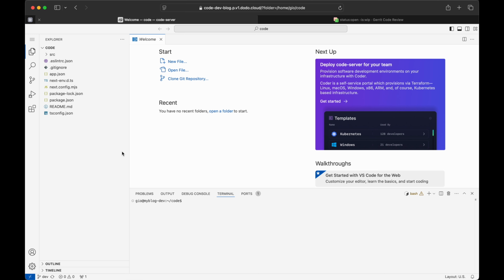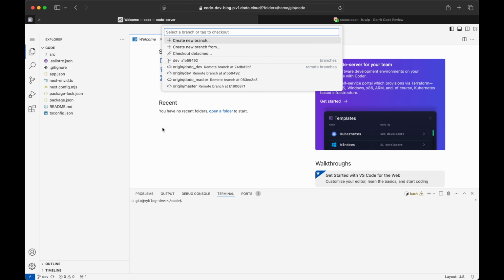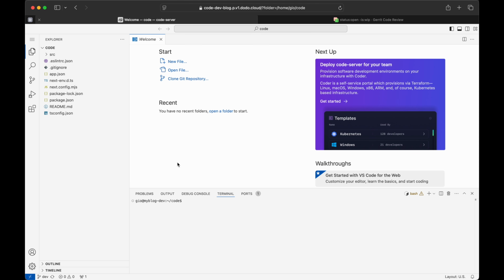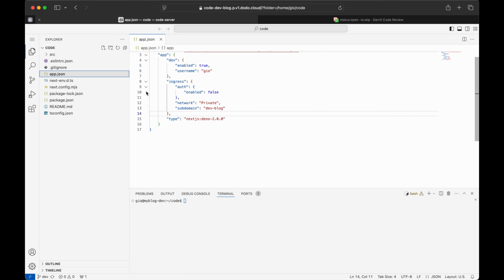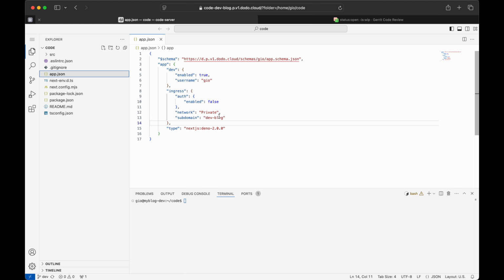VS Code is running inside the private network and I am automatically authenticated with it since I'm already logged into the Dodo VPN. Dodo is application type agnostic and automatically pre-installs all the necessary tools on the VM that users might need to work on the project. Since we picked Deno as an application runtime, our VM comes with the Deno tooling. Dodo has made a couple of changes in the app.json file.